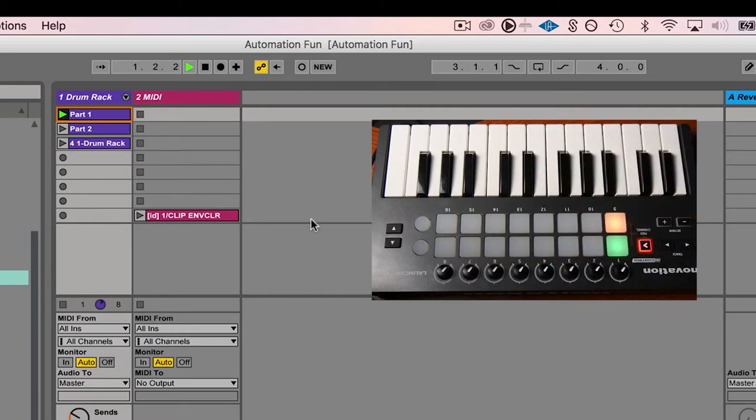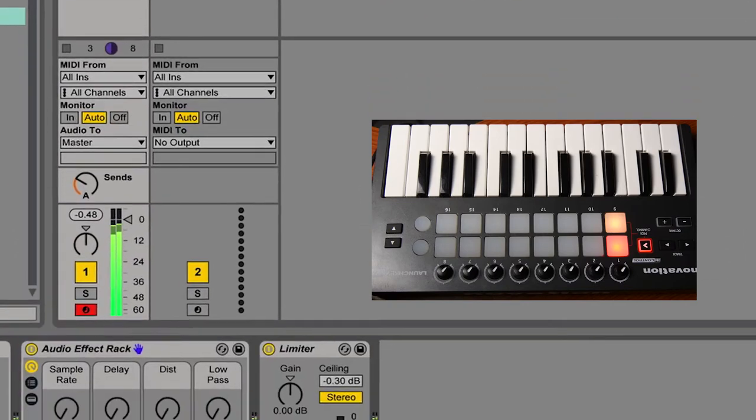So here's this first beat. I've mapped this session record button to this key right here. So I'm just gonna turn it on, all right? So now I'm armed and I'm ready to record some automation. So I'm gonna go ahead and do that.